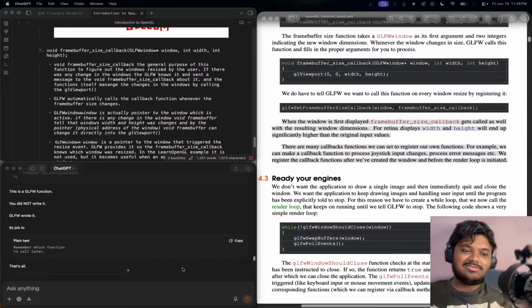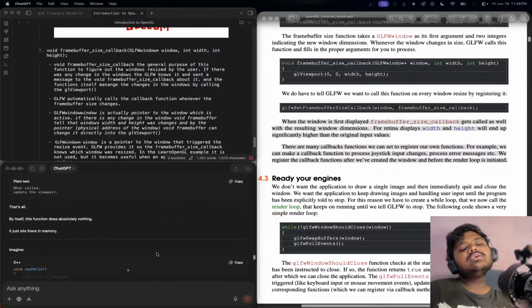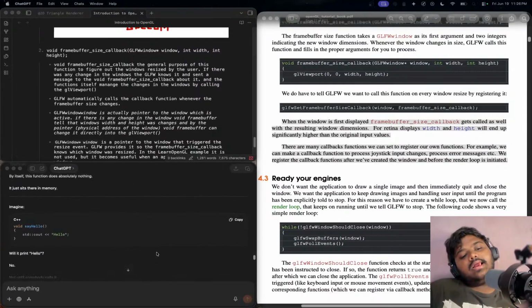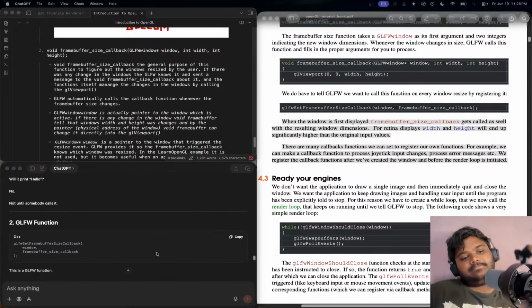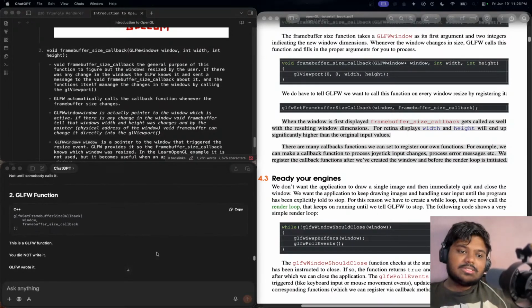Its job, okay. What's going on? I don't know, I just got confused. He didn't explain the thing which I need to know. Not until somebody calls the GLFW function.